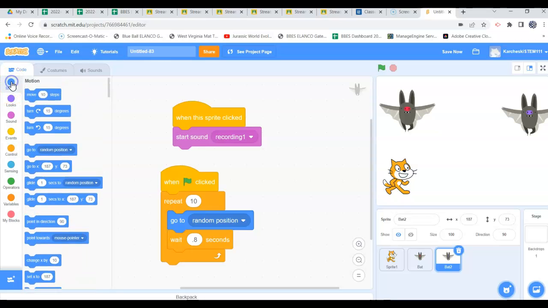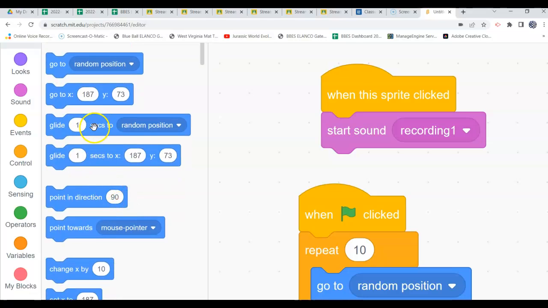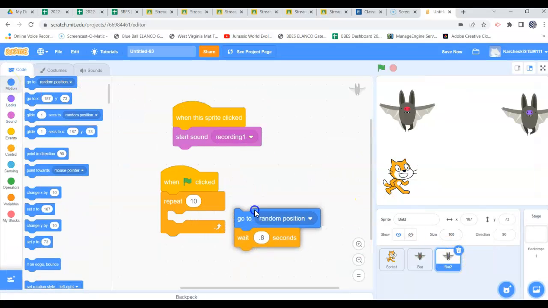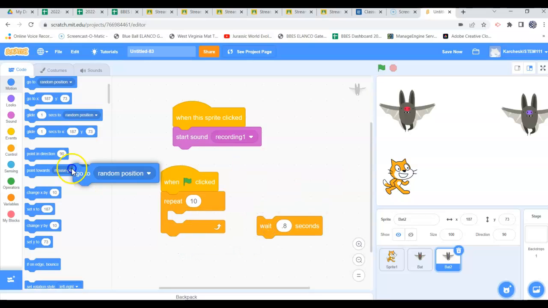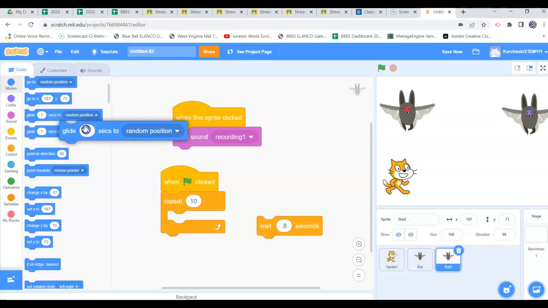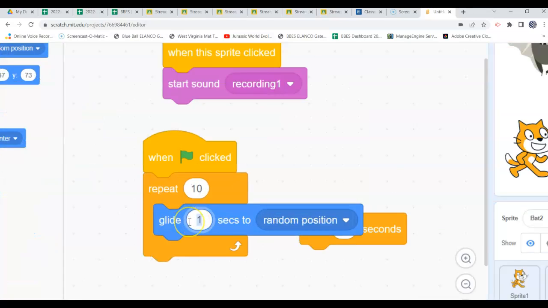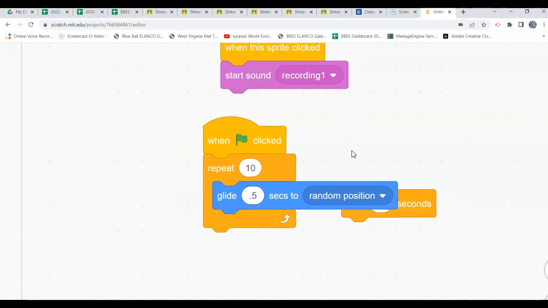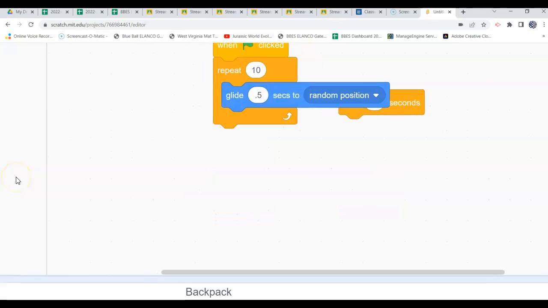You could have them glide on the screen, because in the motion blocks, you have glide 1 second to a random position. Ooh, let's do that. Let's see what happens. Let's change up bat number 2. So instead of bat number 2 always going to a random position instantly, let's have him glide to the random position. And I'm going to have him go pretty fast. So I'm going to set my number to 0.5 because I want him to move quickly. And most of the time that will make him move pretty quickly with the game.